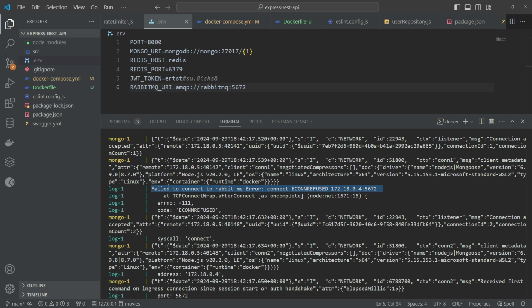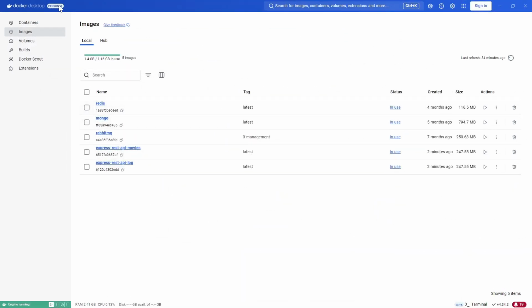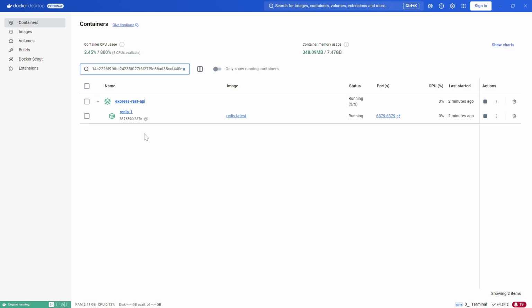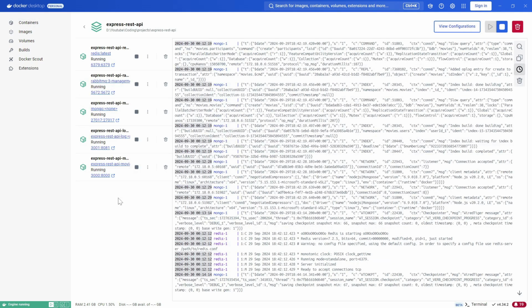all the documentation and Stack Overflow. I asked ChatGPT many times why it is not able to connect, and I did not seem to find any issue with this code. So what I did, I was playing around with Docker Desktop. I was in the container and I opened the REST Express API.